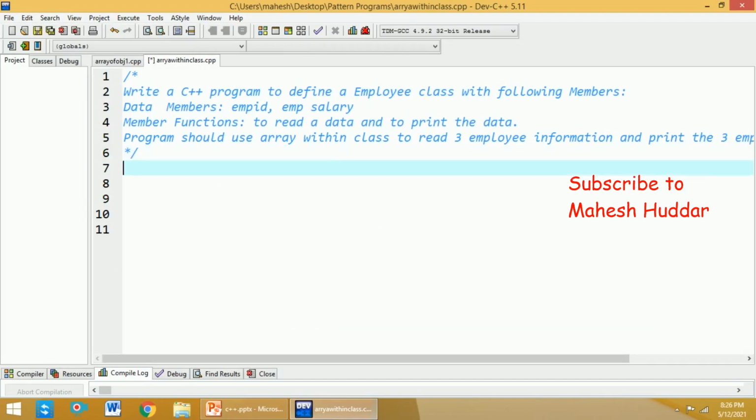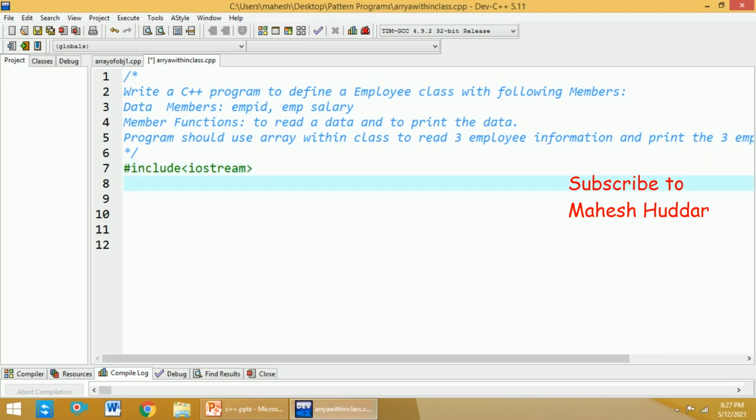Now we will start writing the program. First we will include the header file, that is #include <iostream>. Next we will include the standard namespace with the help of the using keyword: using namespace std.